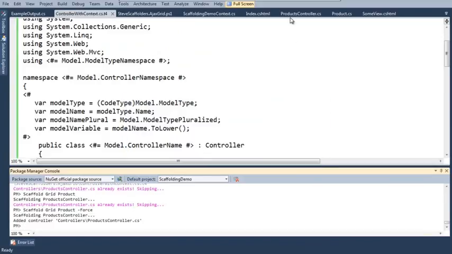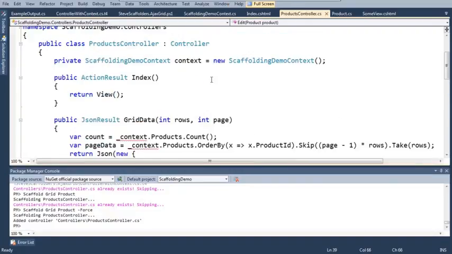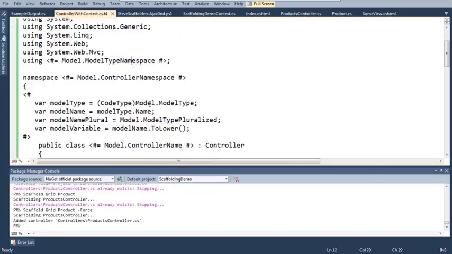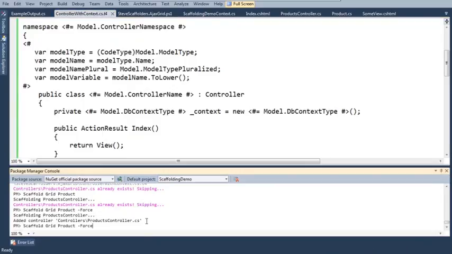So product controller has now been regenerated and it's almost working. The only thing that's not working is that we've got context with an underscore here and context without one here. So I'll just fix my template a little bit. I put an underscore there. Rerun that yet again.